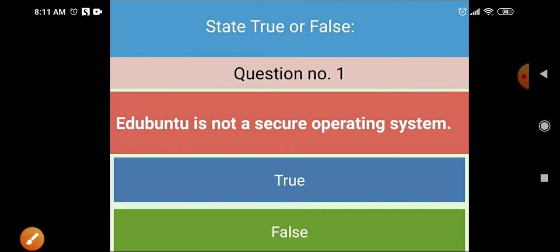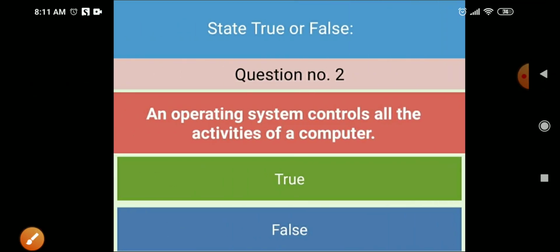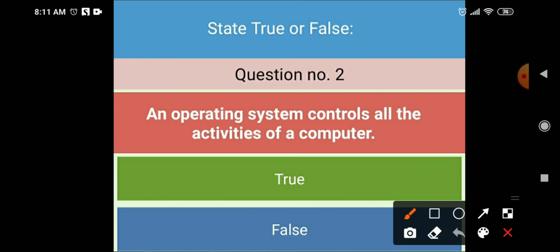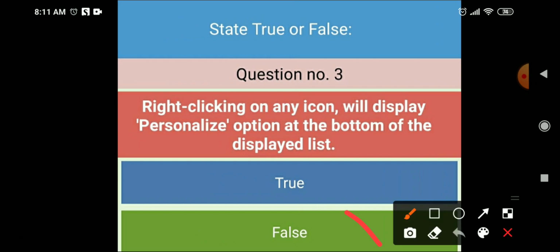Next is true false. Ubuntu is not a secure operating system. False. Ubuntu is a totally secure operating system. An operating system controls all the activities of a computer. True. Right clicking on any icon will display the personalize option at the bottom of the displayed list. False.